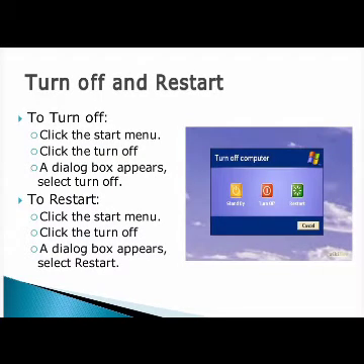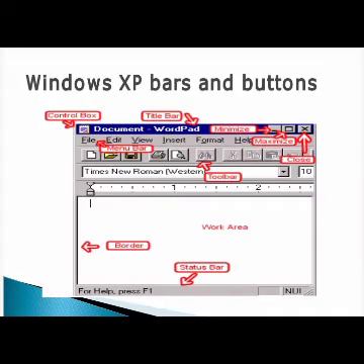Next, how to turn off and restart. Same way, click start, then select turn off. In the dialog box that appears, it contains standby, turn off and restart. If you choose turn off, the computer is switched off entirely. If you choose restart, the computer switches off and then comes back on again. Clear? Yes, it restarts again.